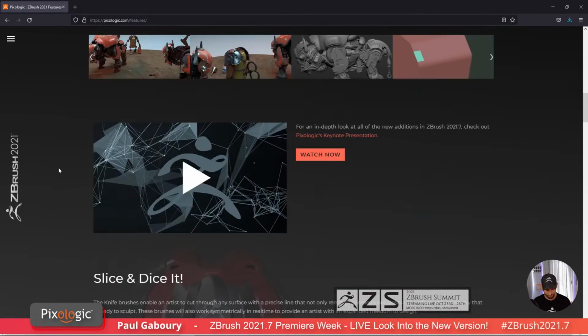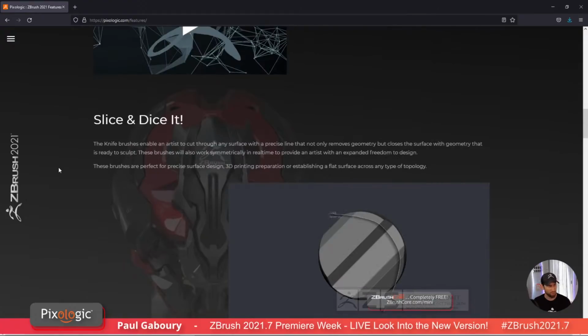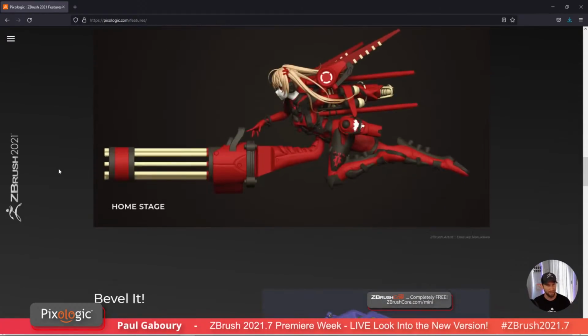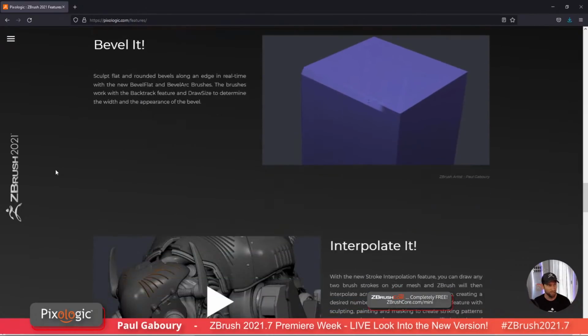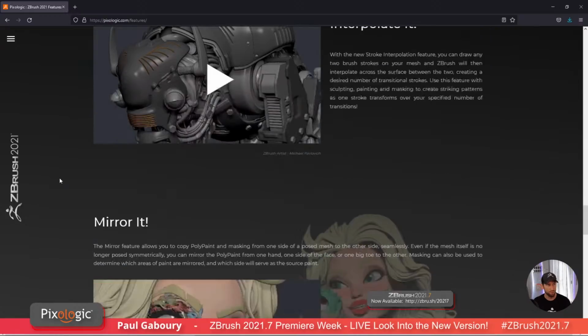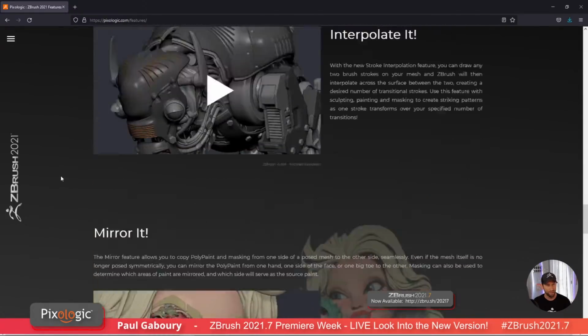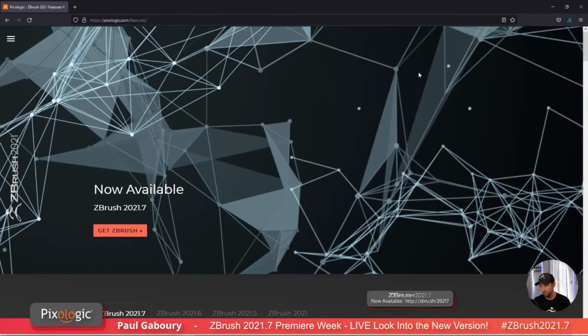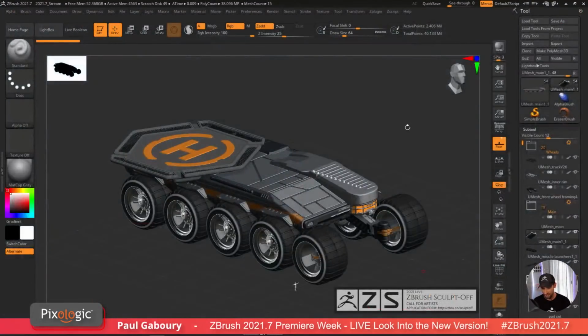So this is a little page that we put together showing off the stuff. I already see people loving the knife brush. That's a big game changer for sure. And I'm going to be going through and using all these features that we have in this version together in a project. So we're going to look at building something just like this.